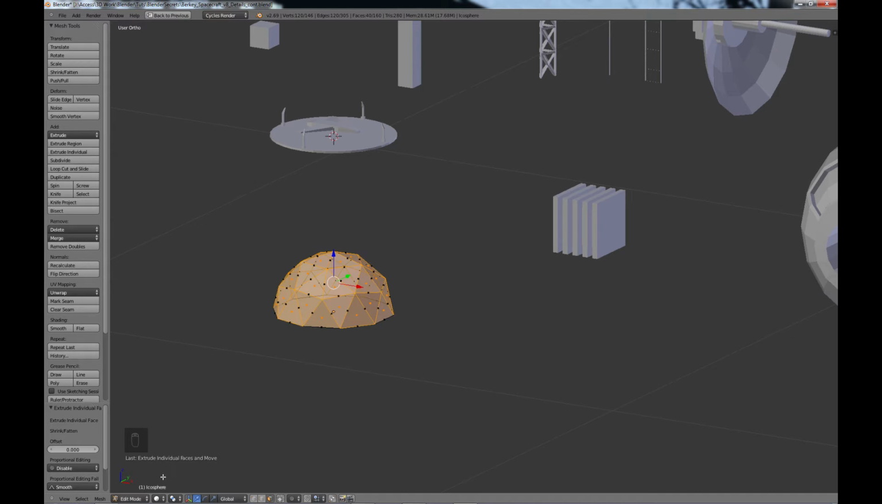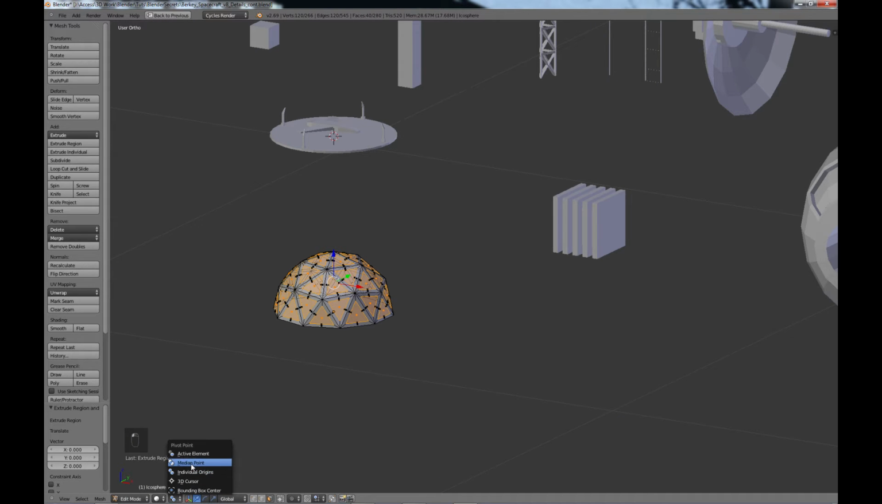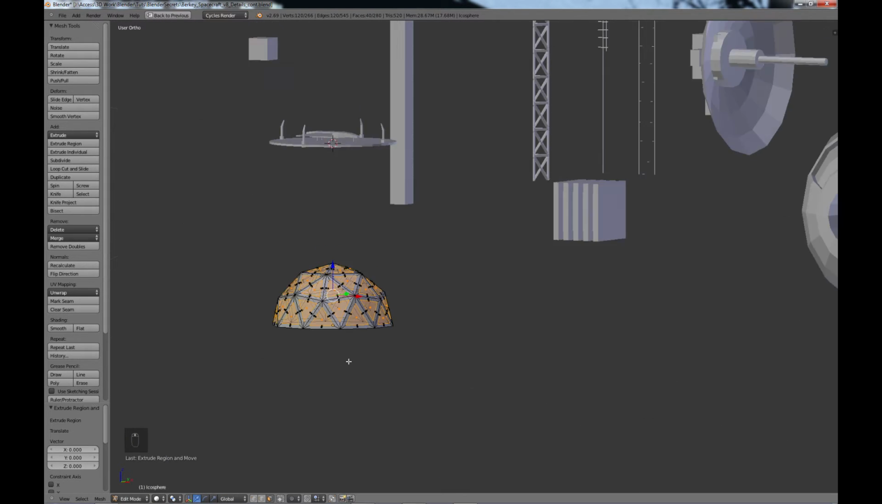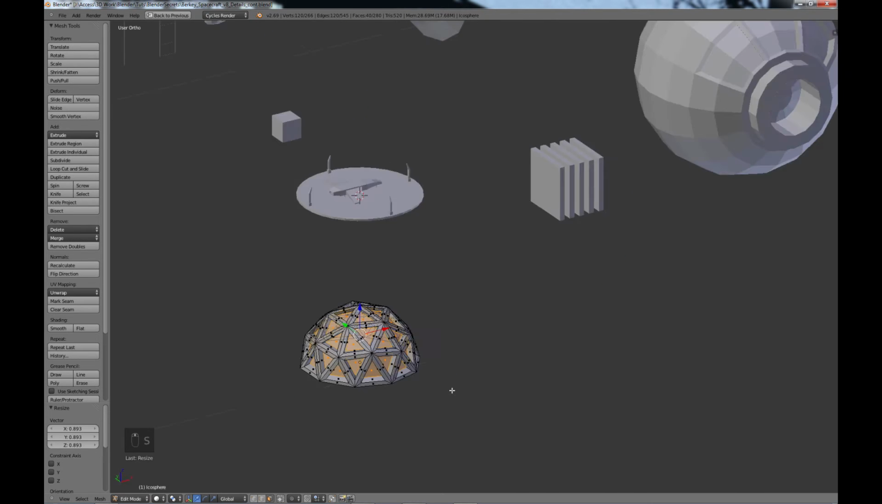I don't want to scale them down like that. Let me go to individual origins. There we go. Scale them in like that. Extrude. Median point. Scale them down a little bit like that.